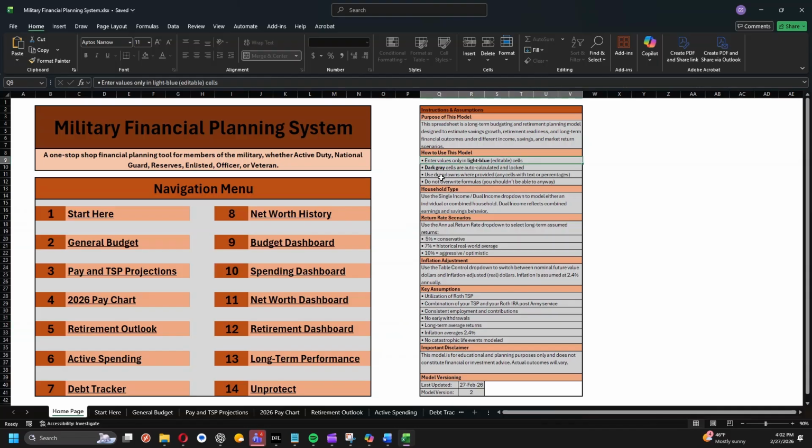The big things that you need to know from here is light blue cells are the only cells that you can interact with and enter data. Everything else, gray, any of this orangey color, this is all locked and all just auto-calculated or for visual purposes. Use drop-downs where provided, which is pretty much any cells with text or percentages. And do not overwrite any formulas. You shouldn't be able to anyway.